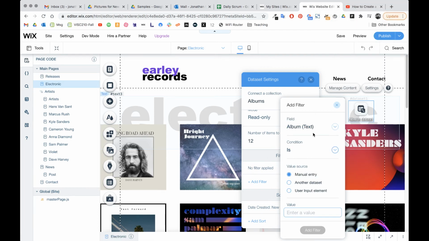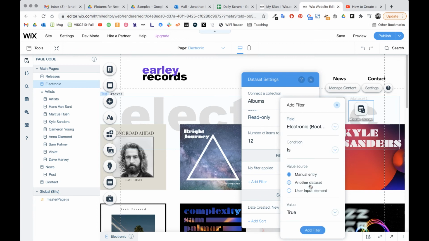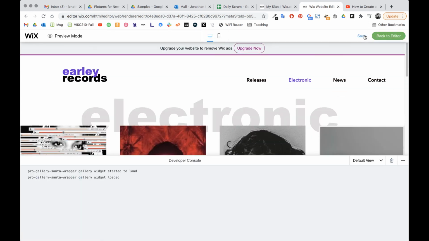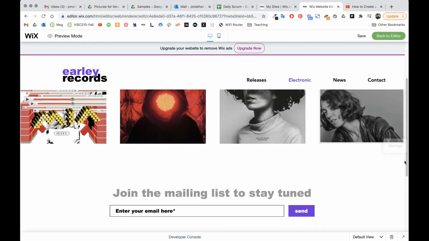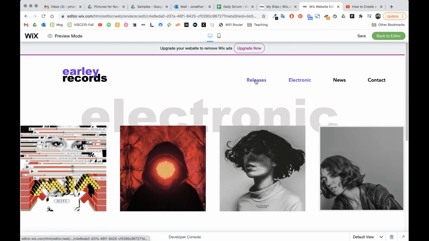And what you want to do is click Field, choose Electronic Boolean, condition is, and then true. So what this means is the checkbox for electronic is checked. So I'm going to click Add Filter. I'm going to preview this, and you can see only my electronic albums show up. Woo! So it worked.